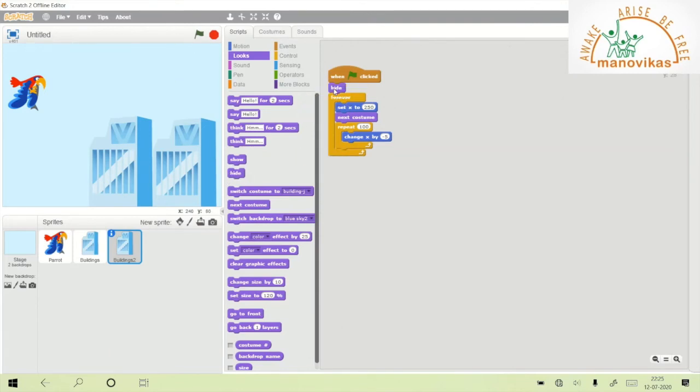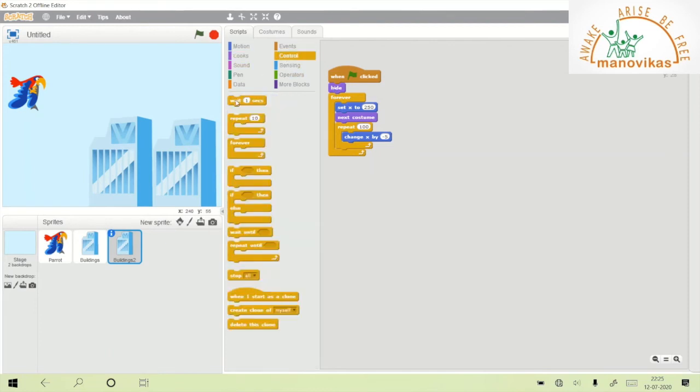so click on this particular sprite, and you have the same code, the same script. Only what I'm going to do is, when flag is clicked, I'm going to use the hide option. Okay, and then I'm going to use wait for a few seconds so that it appears after some time, and both should not appear at a time.